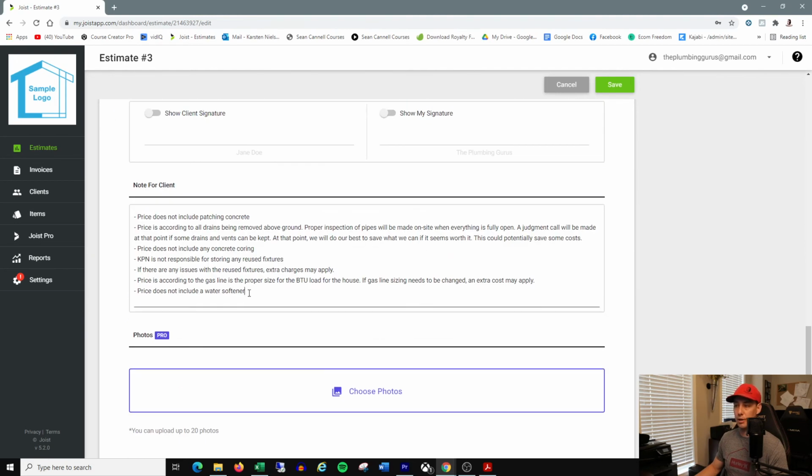And again, you want to make sure you have all of your notes for the client. Price does not include patching of the concrete. They didn't want me to patch it, so I put it in there, asked them specifically. Prices according to all drains removed above ground. Proper inspection of pipes will be made on site when everything is exposed. So in this situation, they wanted to potentially keep some of the pipes to save some cost, but it didn't make sense because everything was just moving around.